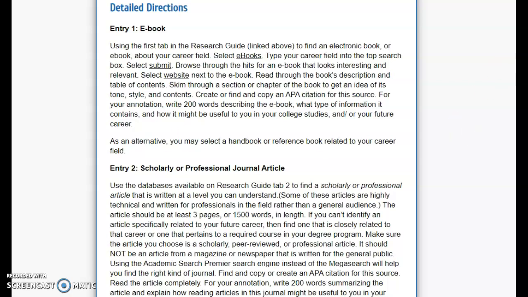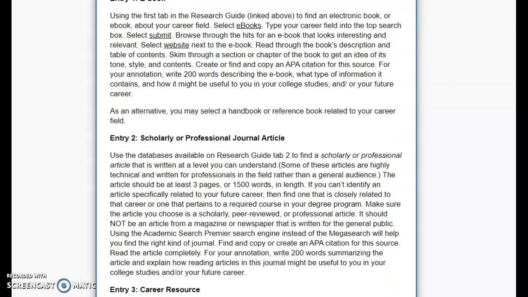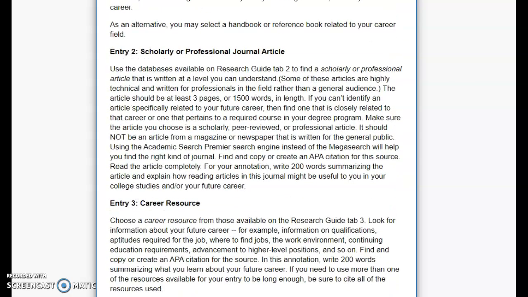Ready to go on to entry number 2? The scholarly or professional journal article. First of all, briefly, what is it? Well, a scholarly or professional journal is a magazine, but not a general magazine like Time or Newsweek. It's a magazine specifically for people and members of a profession. So it contains the latest information and research for a specific profession.